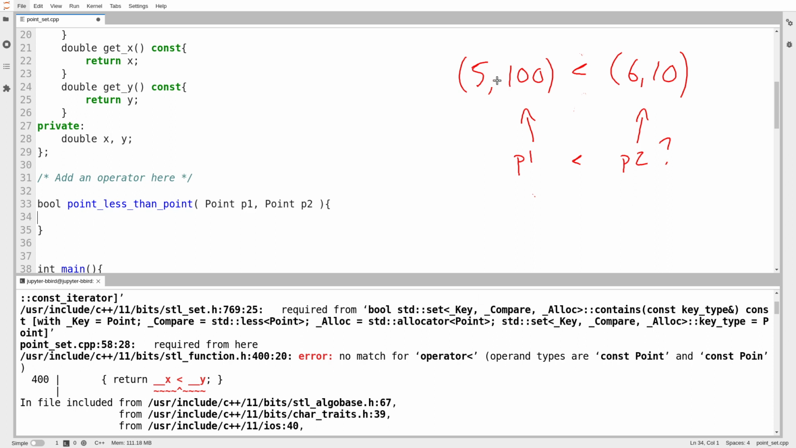So I have 2 points. I'm going to compare their x coordinates. So I'm going to say, is the x coordinate of P1 less than the x coordinate of P2? If the answer is yes, then P1 is less than P2. So in this case, 5, 100 is less than 6, 10. In the case where they're tied, so 6, 10 and 6, 17, well, in that case, we'll compare their y-coordinates. So if the x-coordinates are equal, then I will compare the y-coordinates. And if the y-coordinate of P1 is less than the y-coordinate of P2, then P1 is less than P2.